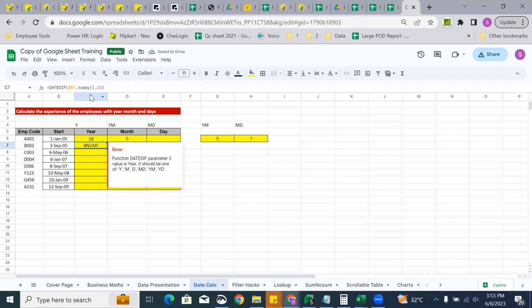What is happening? You are getting an error. Why are you getting an error? Because C4 is moving to C5. So the row should not change. So we need to lock the row. Delete this also. Go to that cell. C4 becomes C$4, so F4 2 times.